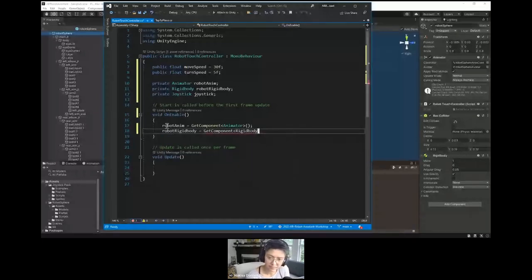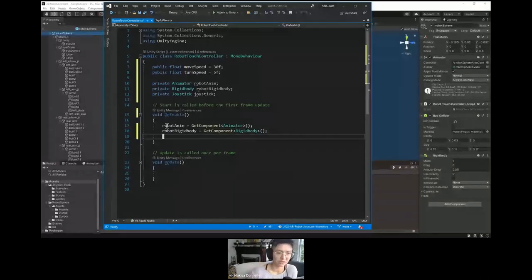Like that. Now the joystick is going to be a little different, because the joystick isn't on this robot sphere. It's just in the scene. It's just floating around, being its thing, all alone. And we don't really have any way to find that. But we do, because we know that there will be one and only one joystick in the scene at a time. Only one joystick. There can be only one. The one ring to rule them all.